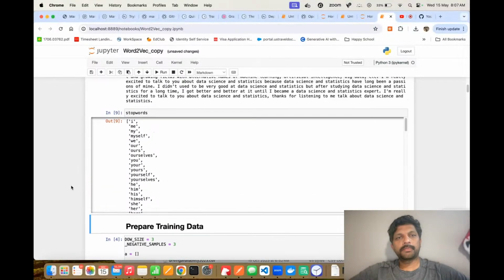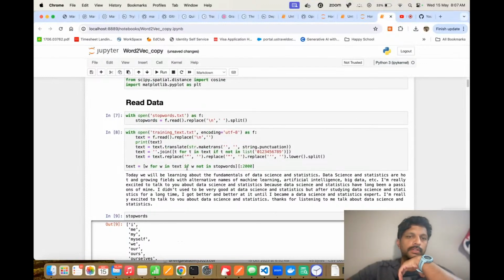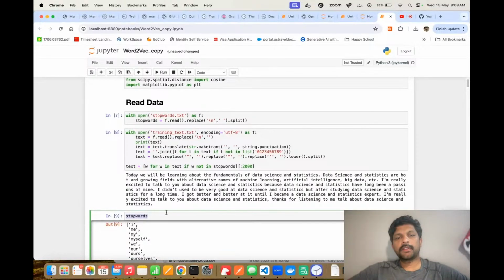So he's removing stop words. So if w not in stop words, then only he's counting it under text. So if you see in this code, oh, it's case sensitive. Is it? Yeah, ourselves, me is also here. Print text is like this, and if you see print text afterwards, this I, me, myself, and all that should be gone.